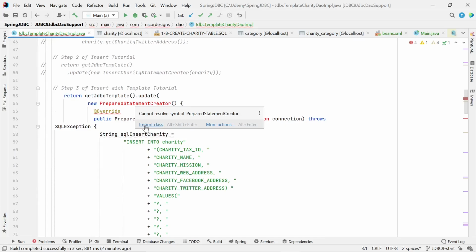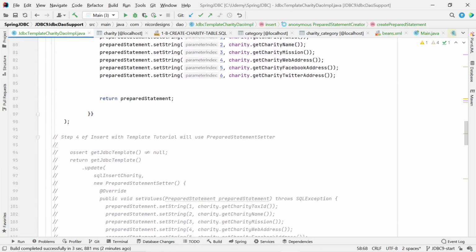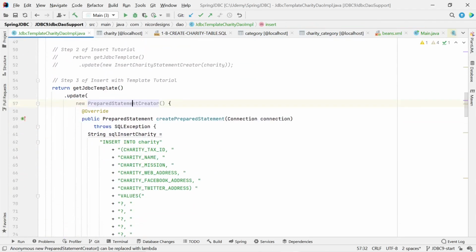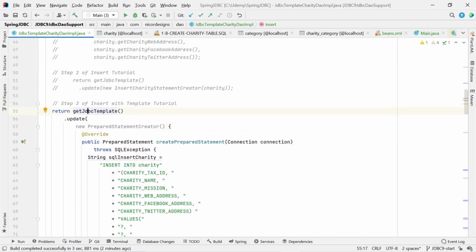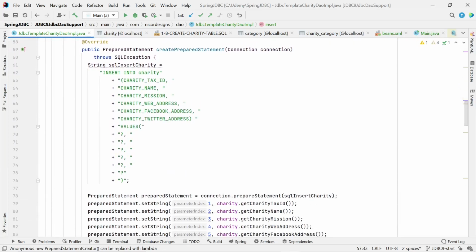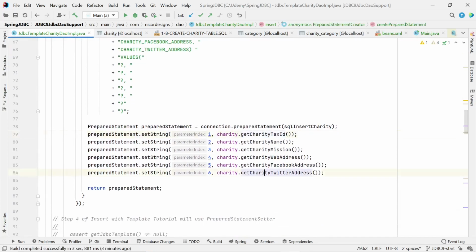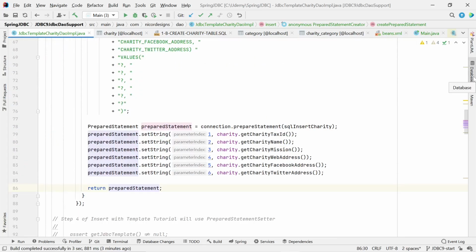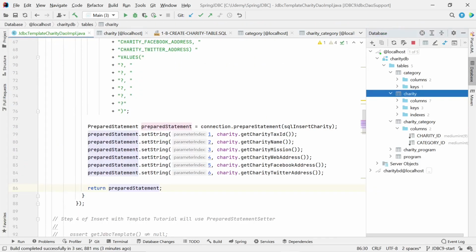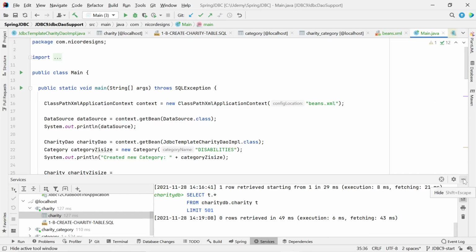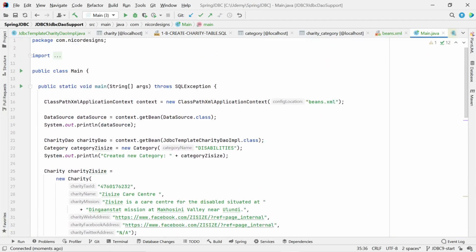We'll import the necessary class. And looking at our step 3, we use the JDBC template update and we pass in an inlined new prepared statement creator with the SQL and the charity values, and we return the prepared statement. So let's go ahead and clear out the database again. Our database has been cleared out, which means we can go back and run our main method again.